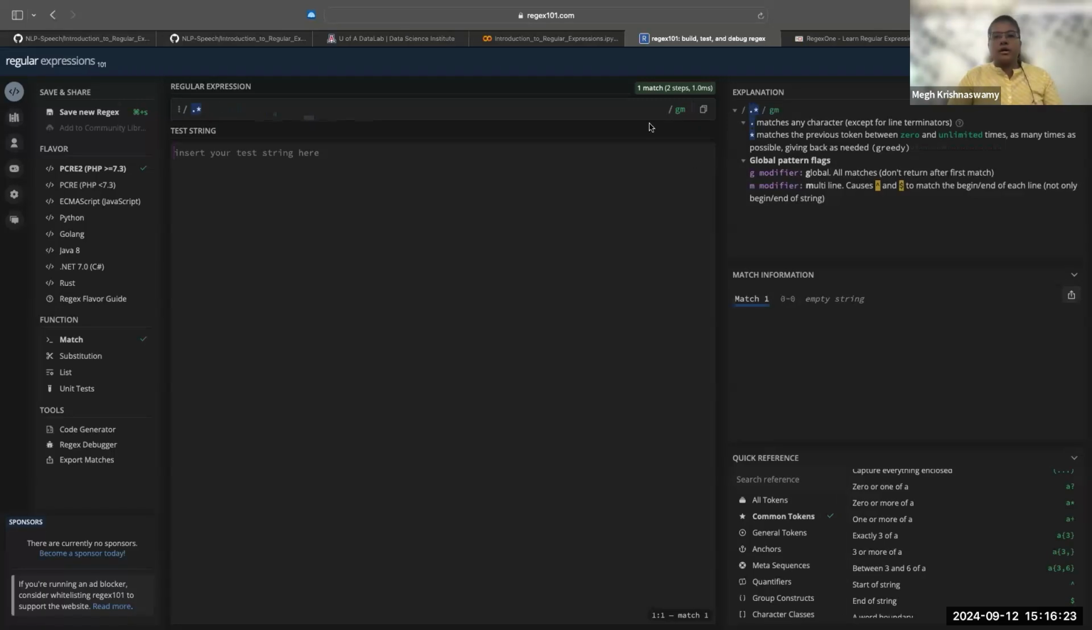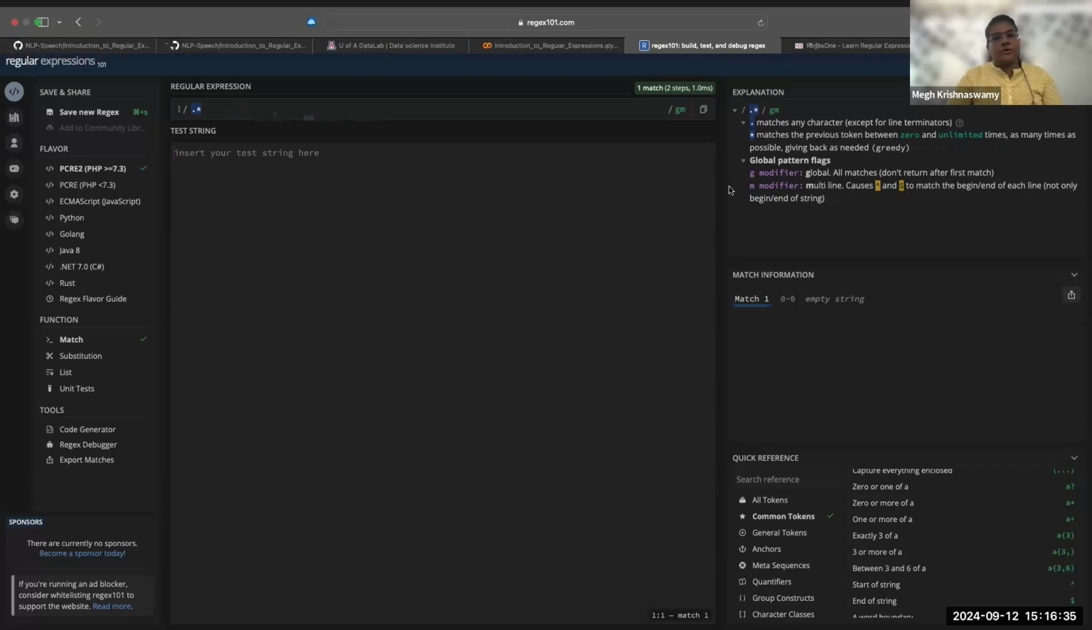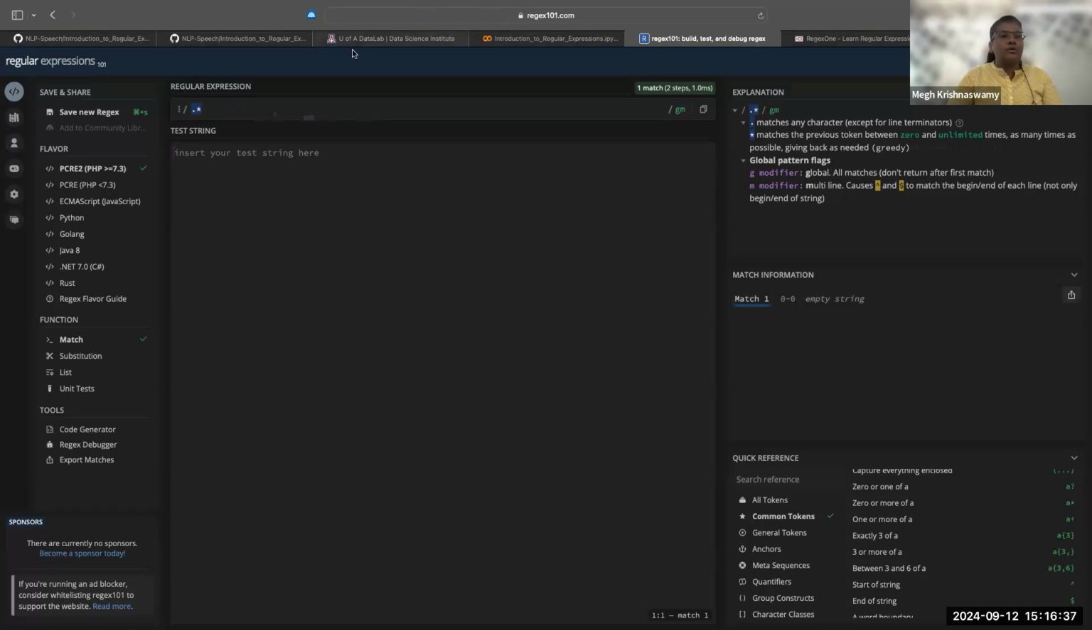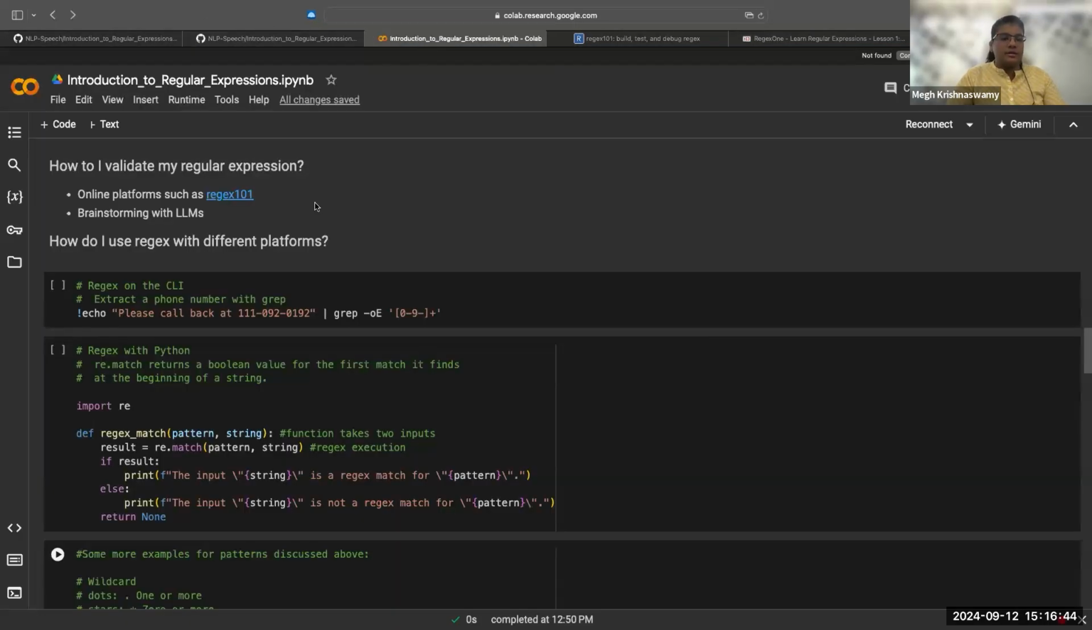So it's also got a really nice debugger. So if you'd like to test your regular expression before deploying, it's a great tool for all your use cases, for getting an overview of how to use this, and debugging.